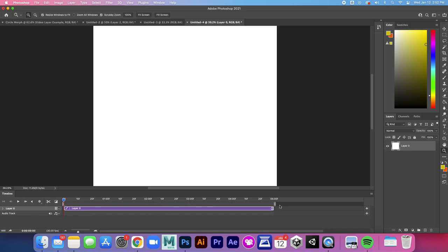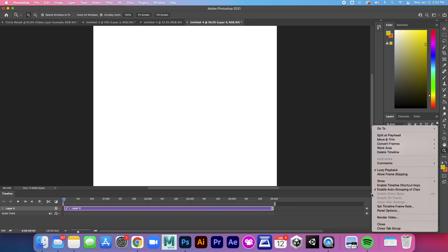I want my layer to fill up most of my timeline down here, so zoom in about halfway. And now I want to go over to these little lines right over here. I'm going to click on those. I'm going to do a couple of things in here. First thing I want to do, I want to enable my timeline shortcut keys, this button right here. I'm going to click on that. Notice when I click again, there's a check mark there next to that, so I want to keep that like that.